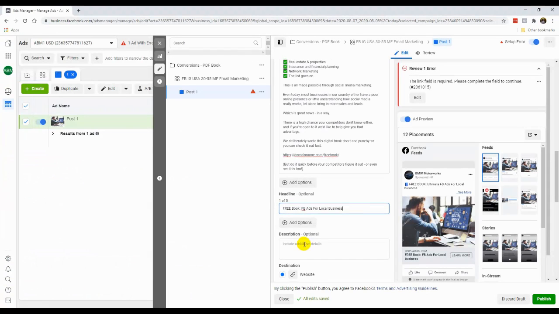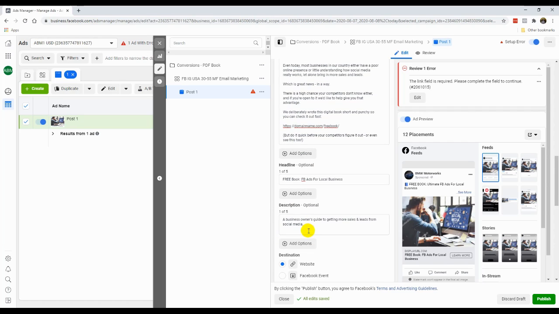And even though the description is optional, I still recommend that you paste something here as well, because people that are browsing Facebook on a laptop or a desktop computer will be able to see it most of the time. But on mobile, they won't see it. So I think, you know what, it's okay to still add something here for completion's sake.